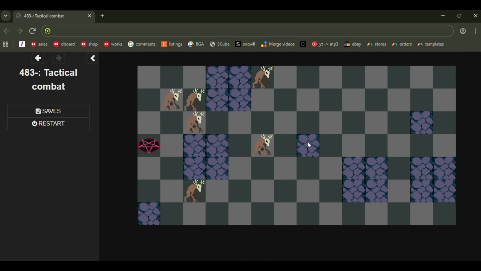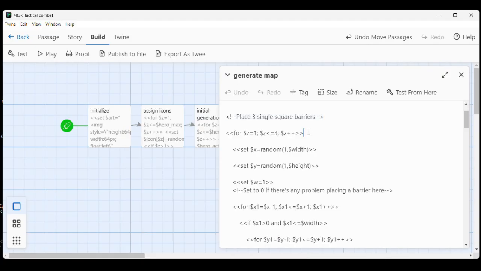When we place a barrier, we look at all the squares around it to make sure that they're all blank, as well as looking at the squares that become barriers themselves. That way, there'll always be a passage through. You'll always be able to get from any empty square on the board to any other. So we have a for loop that goes from 1 to 3. We pick a random square. X is from 1 to width, Y is from 1 to height.